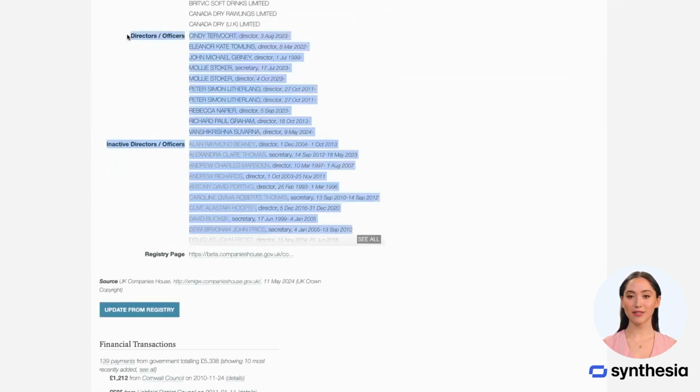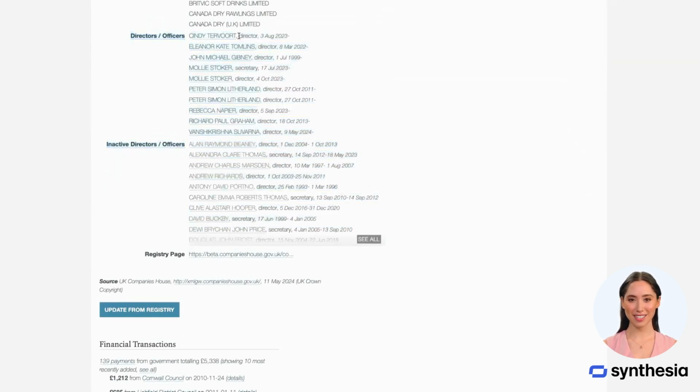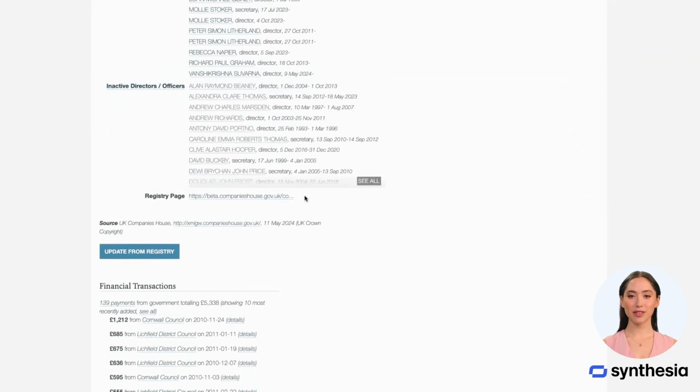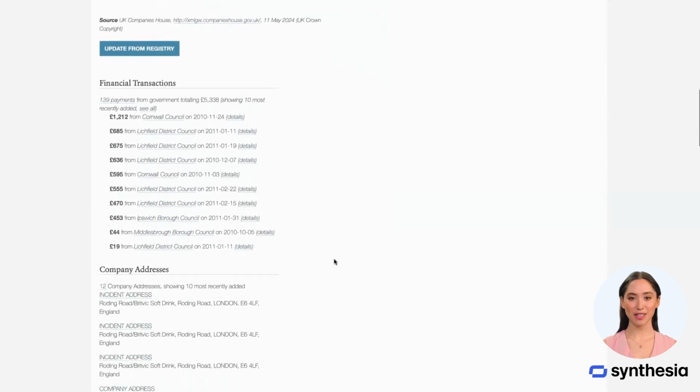We also provide information about active and inactive officers, or directors, as they are referred to in the UK. Each of these, where available, contains their position within the company and their start date. And for inactive officers, we also provide the end dates of their relationship with the company. We always provide a link to the registry page, which means you can go back to the source where we collected the information shown on OpenCorporates.